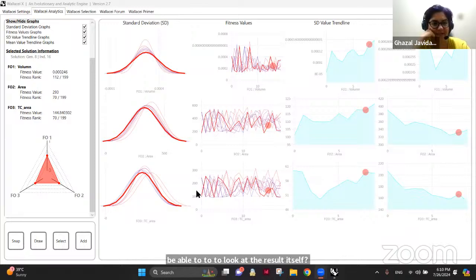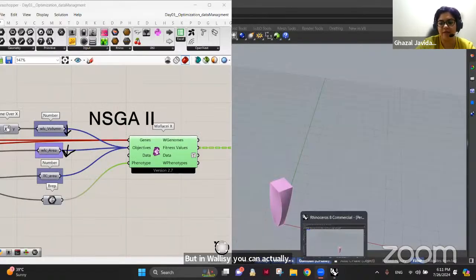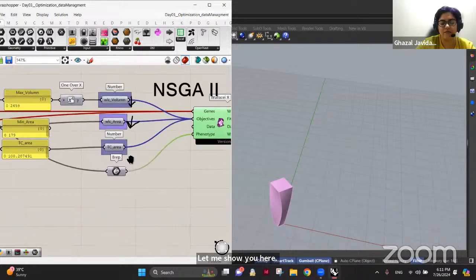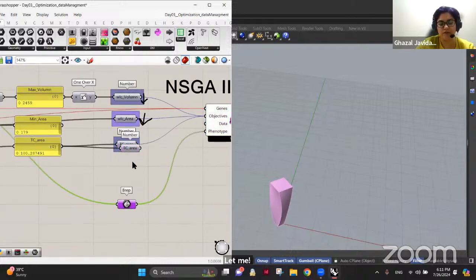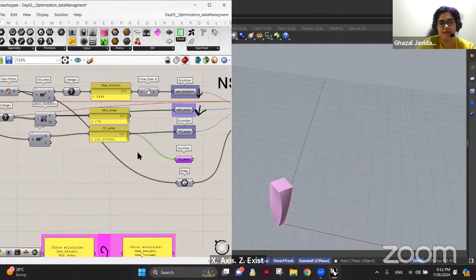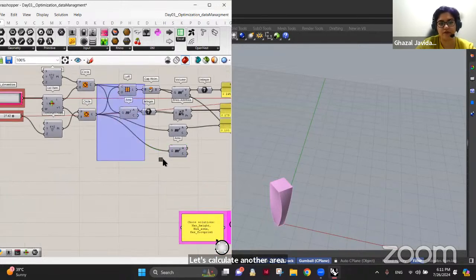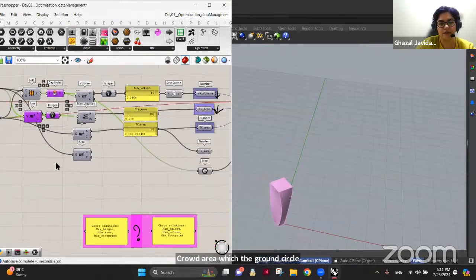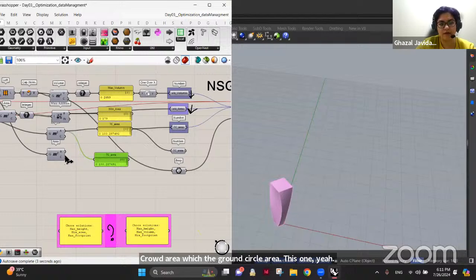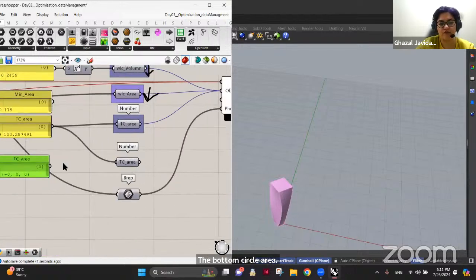Unfortunately, in Grasshopper you can't. In Grasshopper, and similarly in any Python library like Matplotlib, you cannot go beyond three dimensions. But in Wallacei you actually can. Let me show you here. Let me add another one. You see, we have the x-axis, y-axis, z-axis. Let's calculate another area, the ground circle area, the bottom circle area, and let's see what happens when we add more than three objectives.